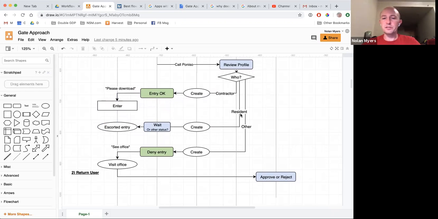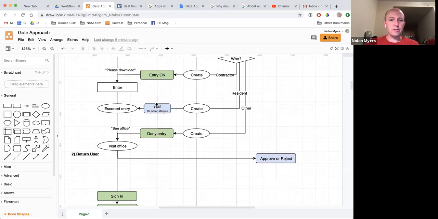If they're a resident, Poniso wants them to have a guided or escorted entry. So we will go ahead and update the database with whatever information they have. Poniso will go and show them around. There may be a new status that we need to add to the entry screen, just so the guard knows that, but maybe that's also something that's handled on a phone call. But either way, the person entering the gate will be escorted by Poniso going into the gate.